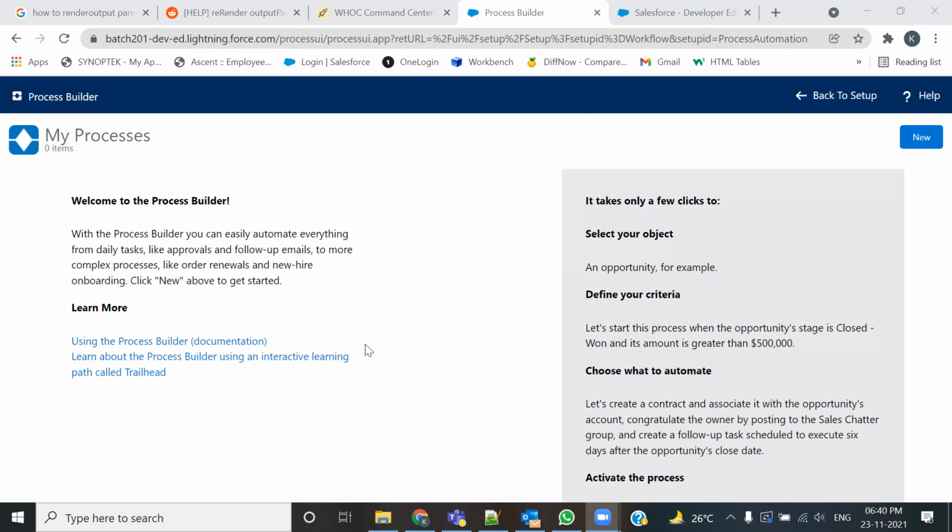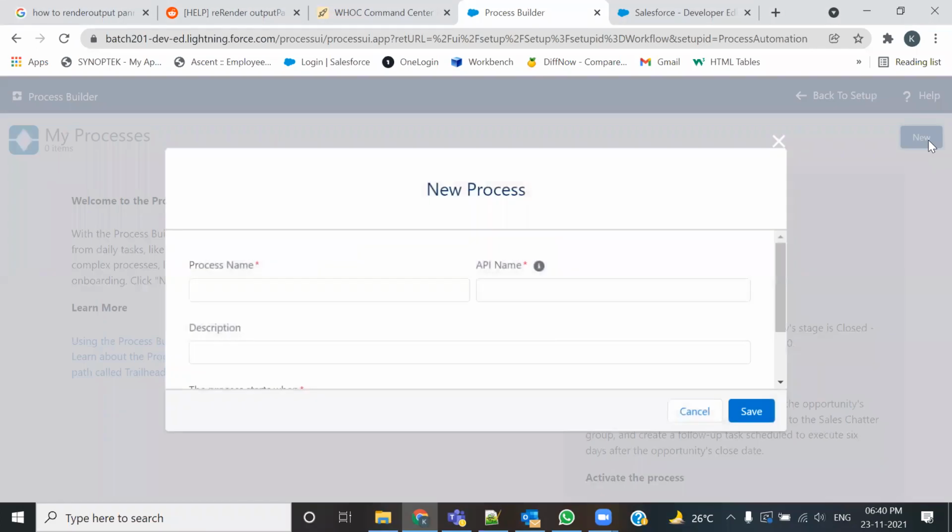Let's see. For the first time, whenever you come to the Process Builder, you are going to see this. Probably next time you won't see this whole page. So let me click the New button. Now see, this is completely a Lightning interface. This is a Lightning box. The complete look and feel is completely different from the Classic. Okay, so let me create a sample process.